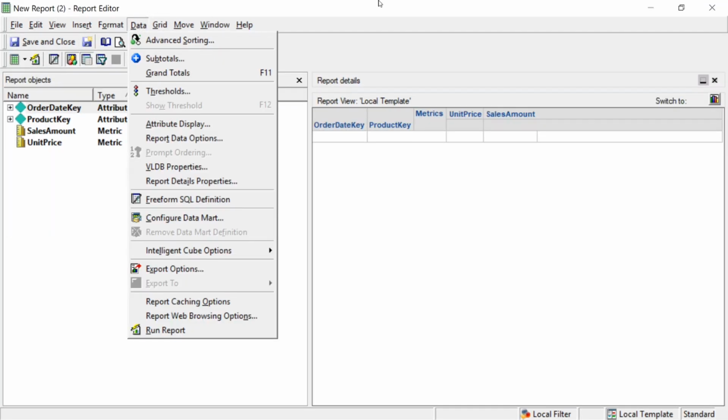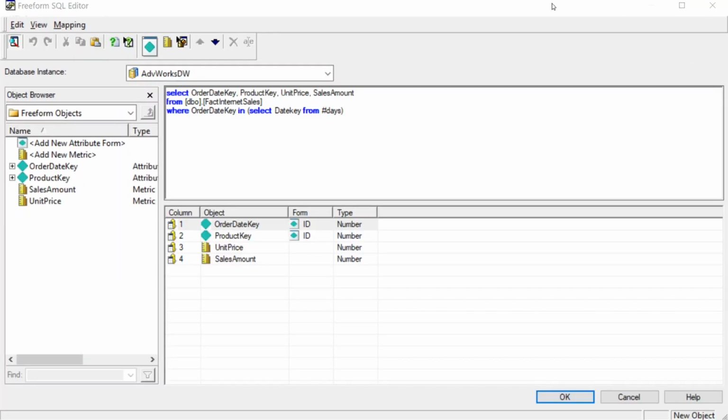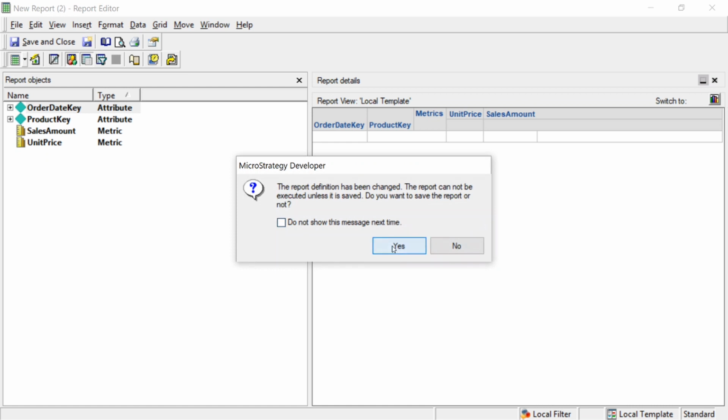Now again, let's take a look at our Freeform SQL definition. Okay, so again, that's how that looks. So now you can see we've built that table, loaded that table in our VLDB settings, and we are using it here. Just to be clear. Okay, let's cancel. And let's go ahead and run this. We'll have to save it first. So we'll click Yes.